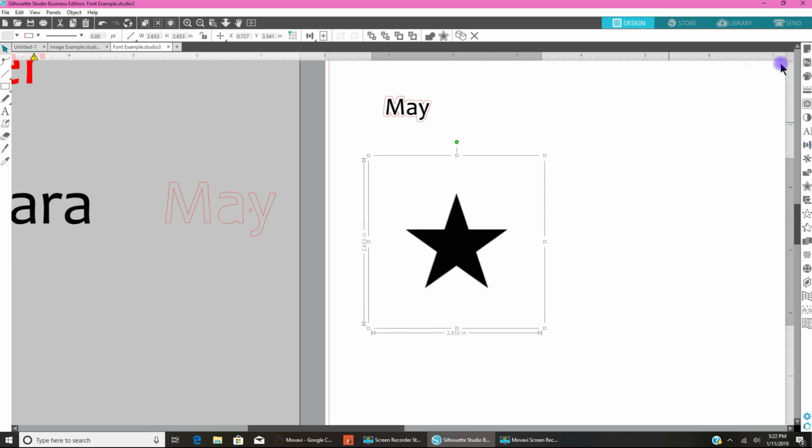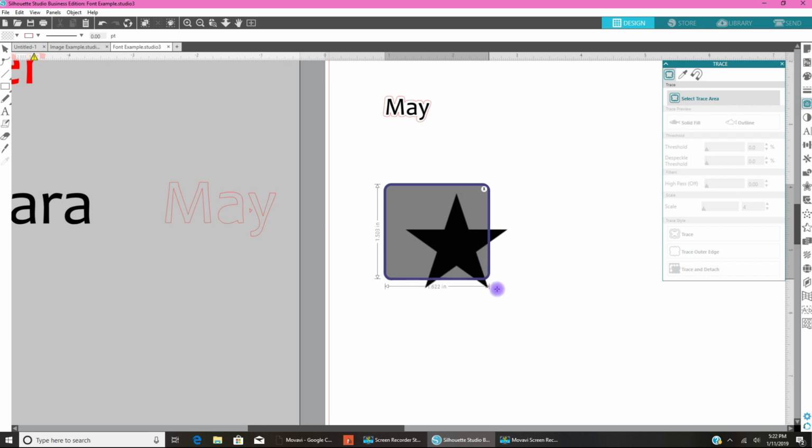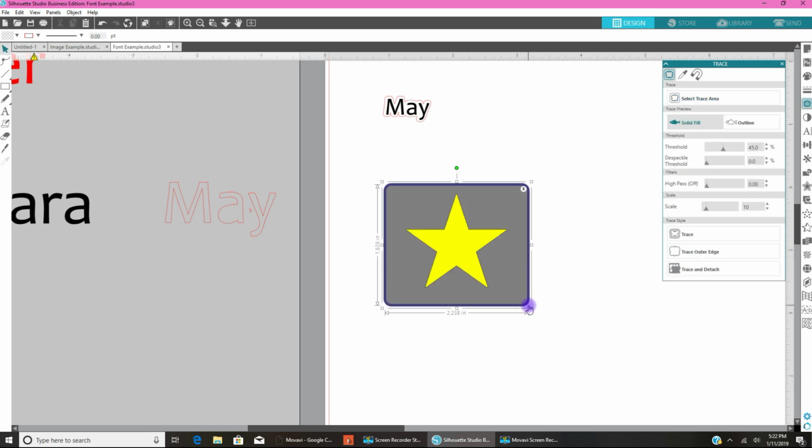Same idea. First thing I'm going to do is go to the trace panel, select trace area. It gives me that little crosshair that I can now encompass the image I want to work with. It has a solid fill, which is fine. I'm going to up the threshold and try to get that just as good as I can without it making a mess around it. Sometimes it gets little tiny dots all the way around it, and I have to watch out for that.